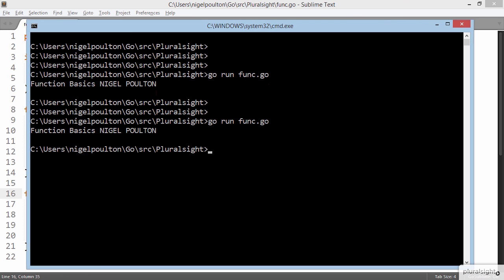Okay, well, it is still working. Next up, let's see how we write functions when we've got absolutely no idea how many parameters are going to get passed in.